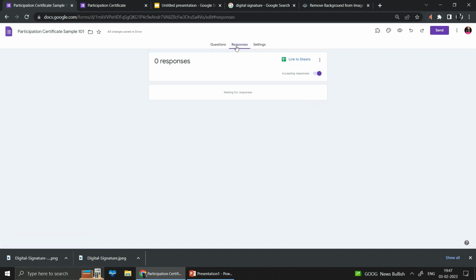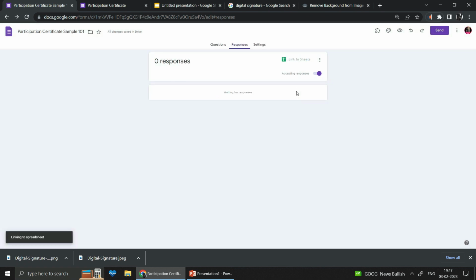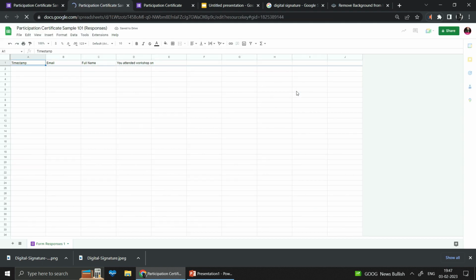Now coming back again to responses, link to sheets. Now it says create a new spreadsheet with the same name as the name of the form. I'm okay with it. I'll click on create. Now, as told in the beginning, there will be 3 apps of Google utilized here: Google Forms, Slides and Sheets. Here all 3 of them are. Now one main thing to prepare a digital auto-generated certificate is an extension which is called AutoCrat.